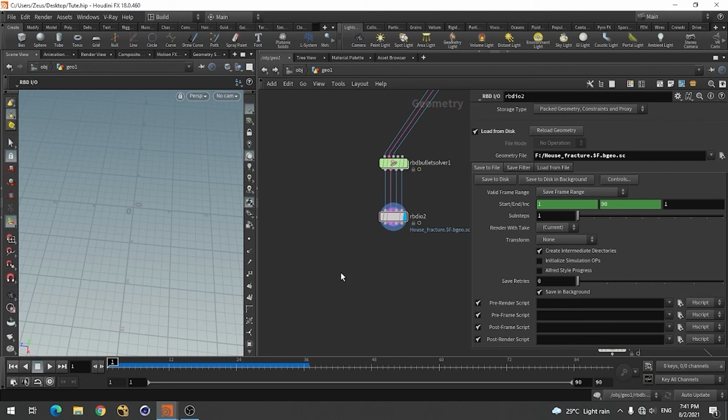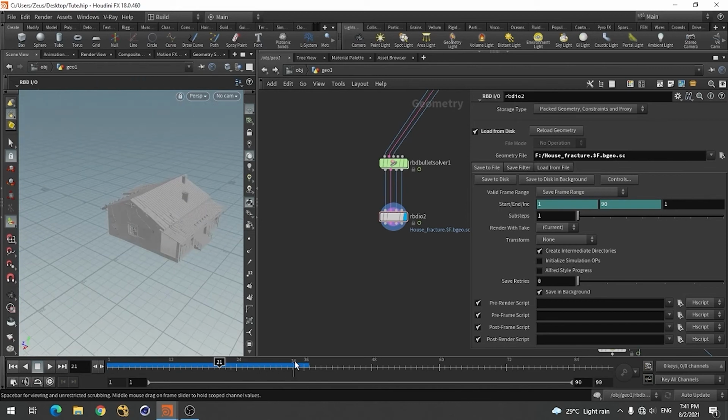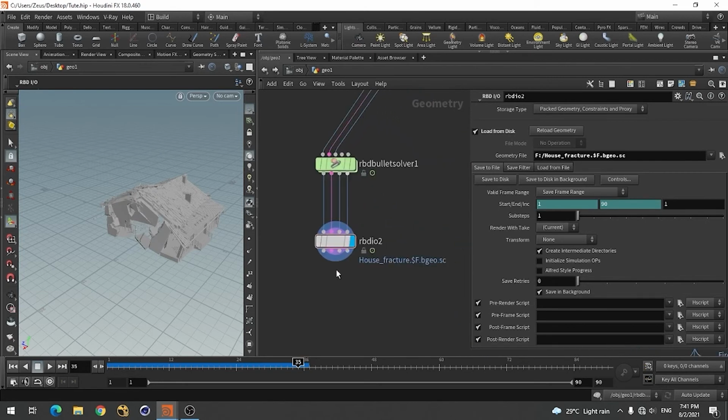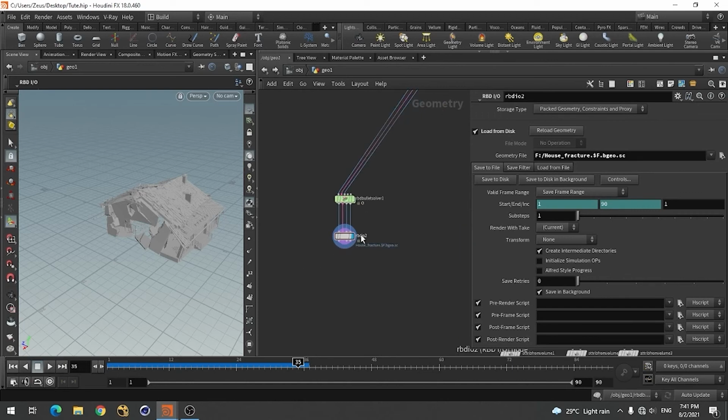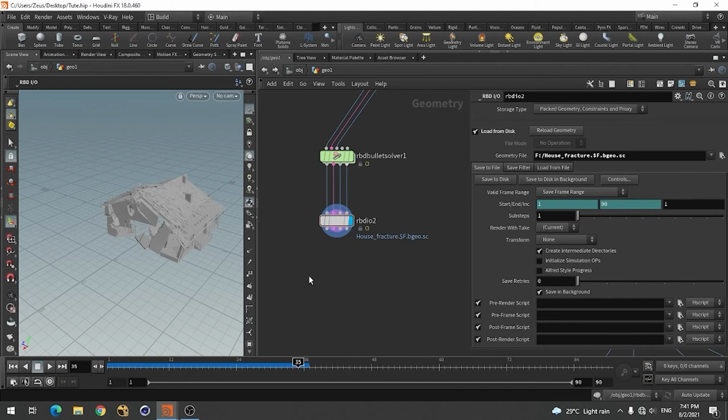Just put it anywhere here, and keep in mind that it will take longer to simulate for fire compared to this, because now it's going to take care of this cache, then it will have to convert to VDB, then it has to interact with it, so it's going to take longer. If your system is not capable enough, make sure you lower the settings for fire, otherwise it will not be able to cache out.